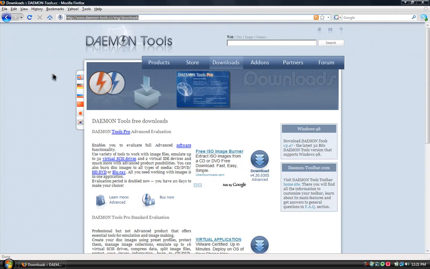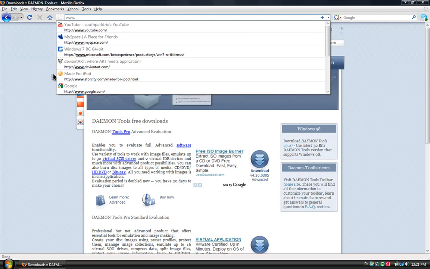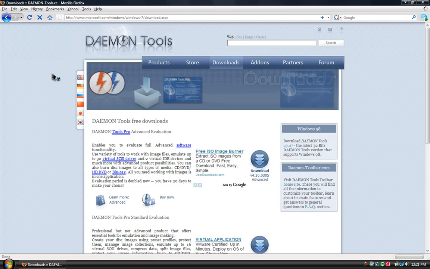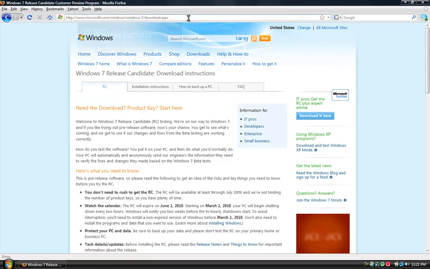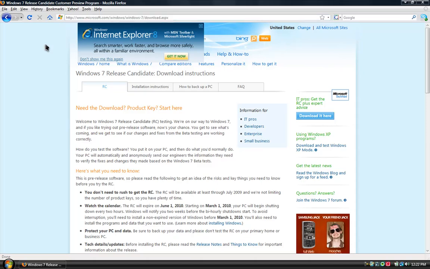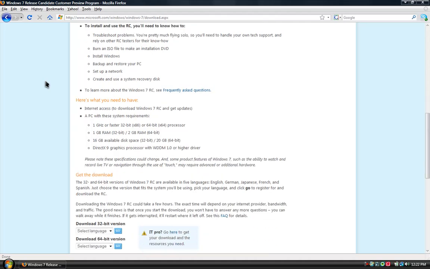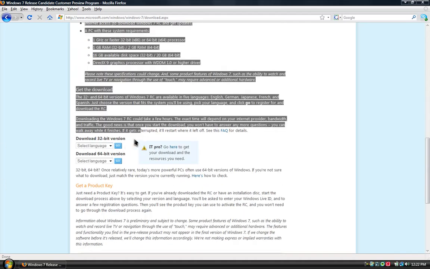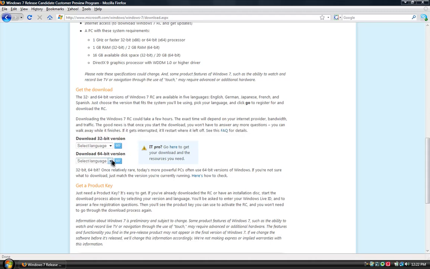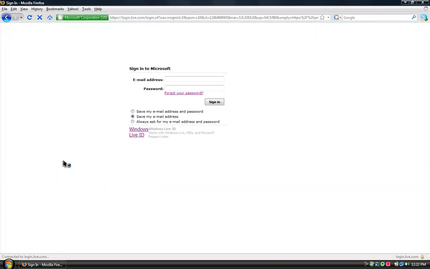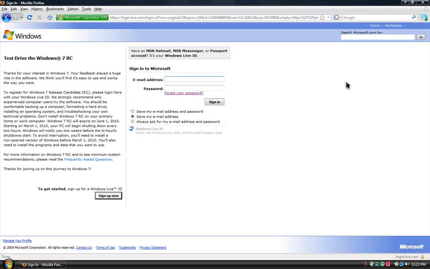Then, you need the release candidate. So, Microsoft.com Windows 7 download. I'm gonna put the link in the description. Scroll down. You download a 32-bit version or 64-bit version, doesn't matter. Have 64-bit English, go. It's going to tell me to sign in. You need to make a Microsoft account. So I did. So sign in.